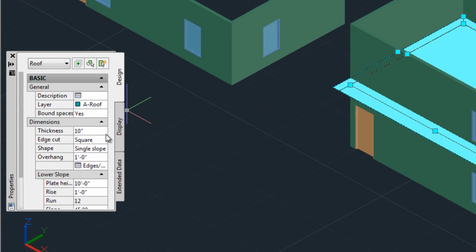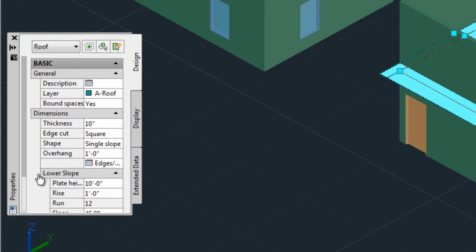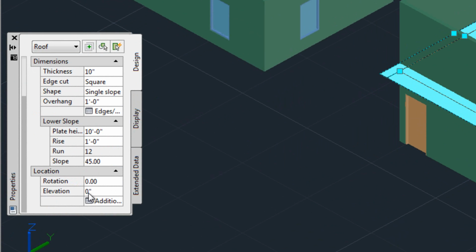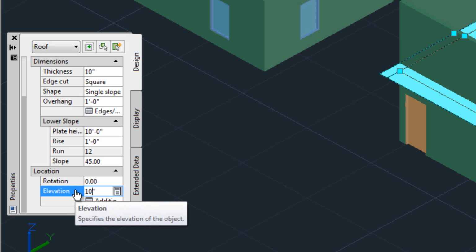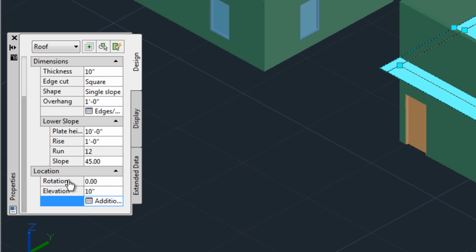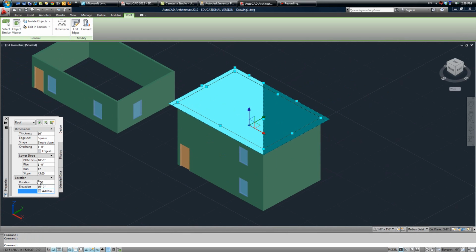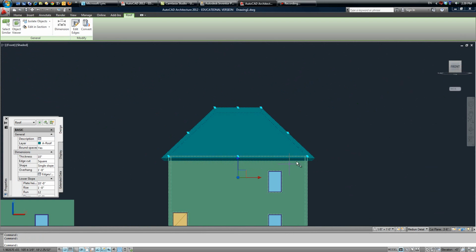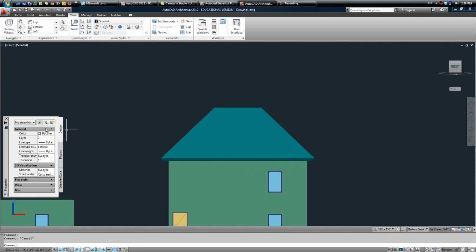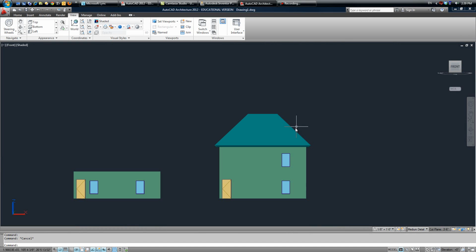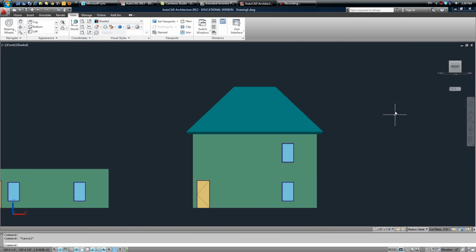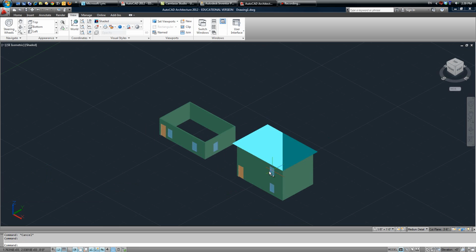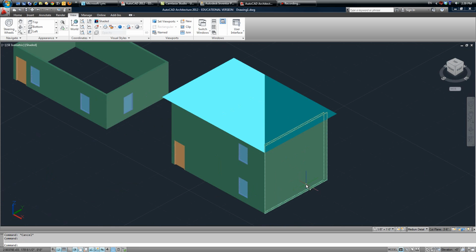So double click on the roof. And again, you'll have to scroll down. And for the elevation, just add another 10 feet. And, oh, that's 10 inches. Okay. There we go. So now, when you look at it, you have your roof at the right height and a perspective drawing of your building. So, there you are.